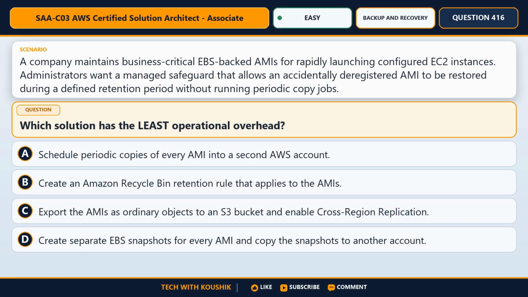Question number 416. A company maintains business-critical EBS-backed AMIs for rapidly launching configured EC2 instances. Administrators want a safeguard that allows an accidentally deregistered AMI to be restored during a defined retention period without running periodic copy jobs. Which solution has the least operational overhead?